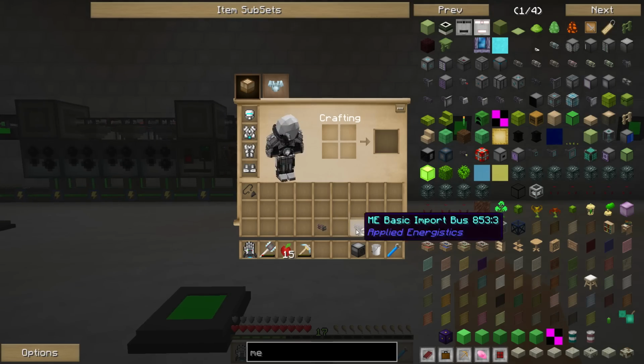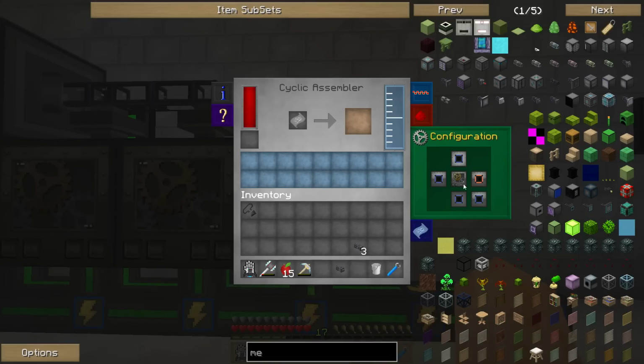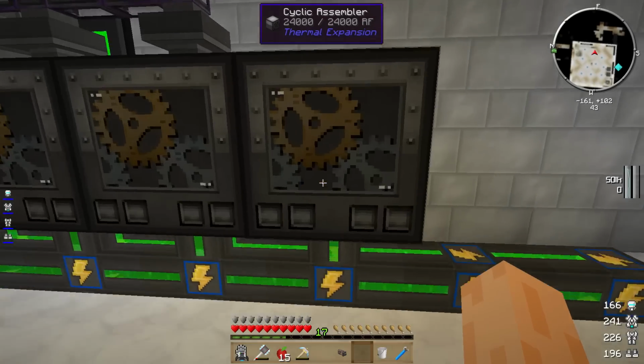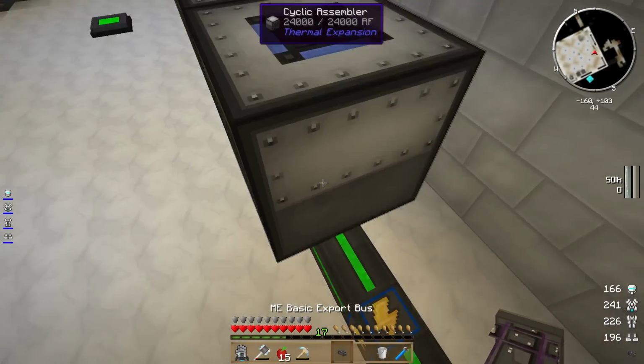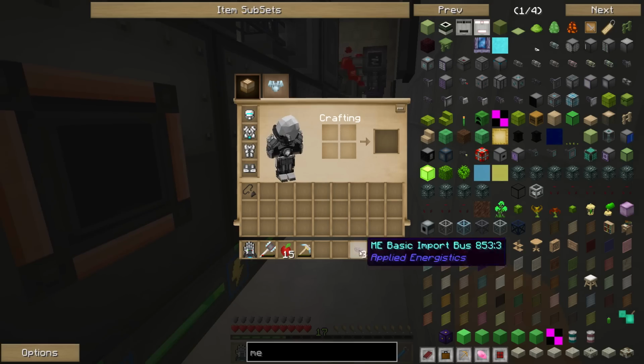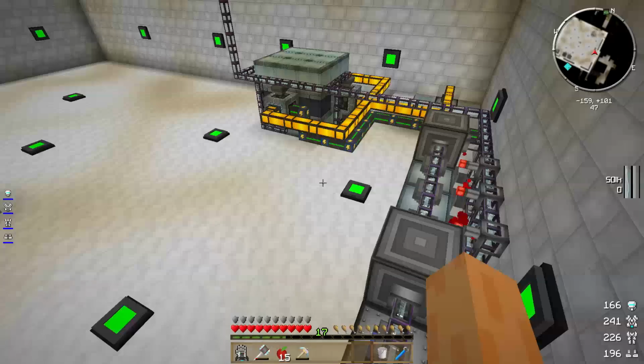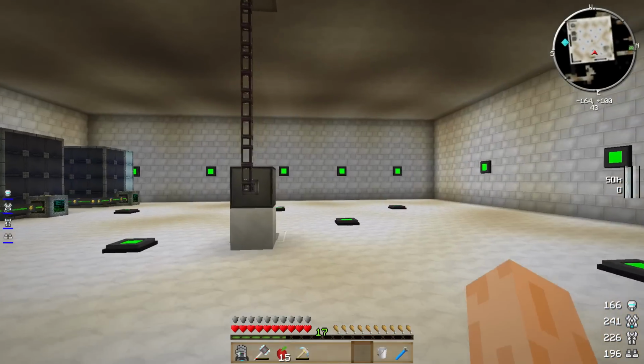So let me put you on there. Put down the last cyclic assembler. Clear you. There we go. Fantastic. We need the basic export bus. Oops, a daisy. There you go, plop that down, and then we need 3 import buses along the back. 1, 2, 3. They're all connected up. Fantastic. So then we need to start putting things in there.